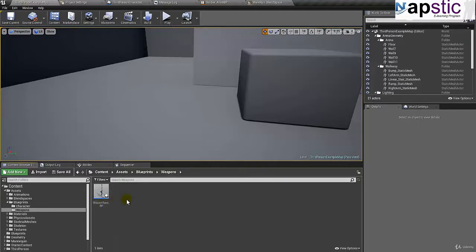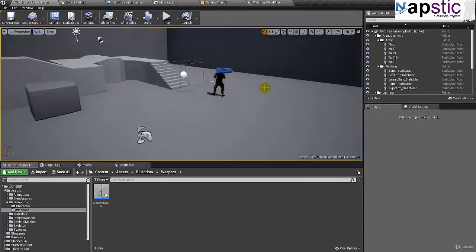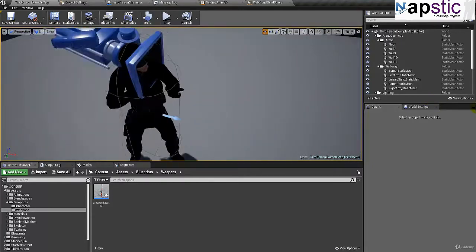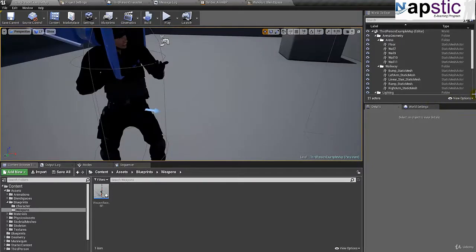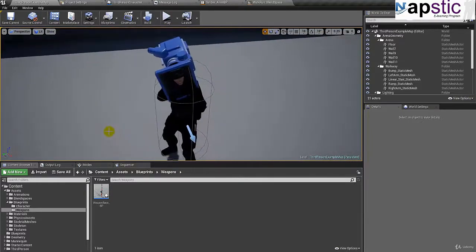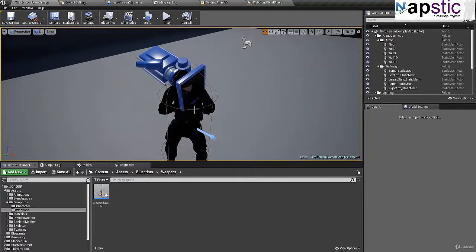Now the next thing that needs to be done is to actually figure out where to have the weapon placed in the game. We want the weapon to be placed in the hands of the player, in the hands of this particular character. So this is the left hand, and he's got the right hand, so we know that he's going to be holding it through his right hand.